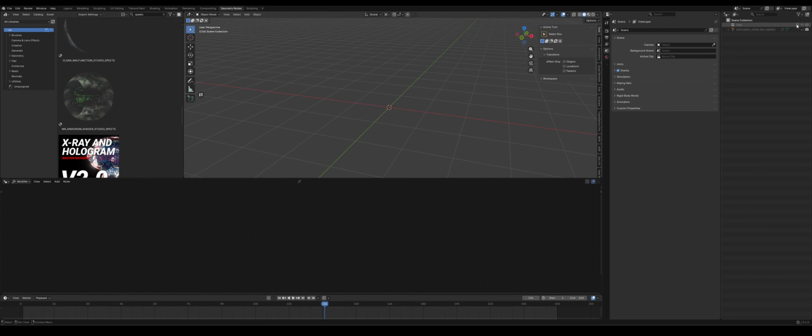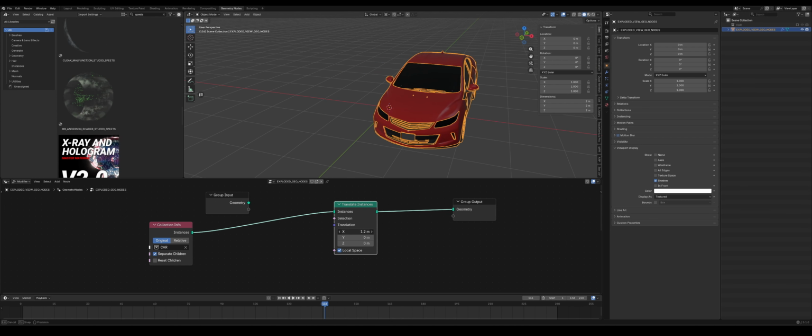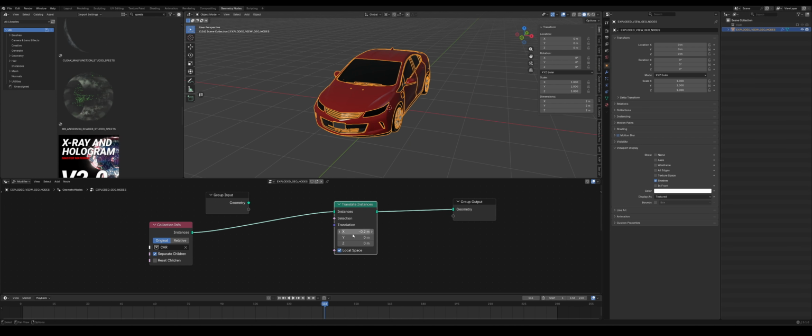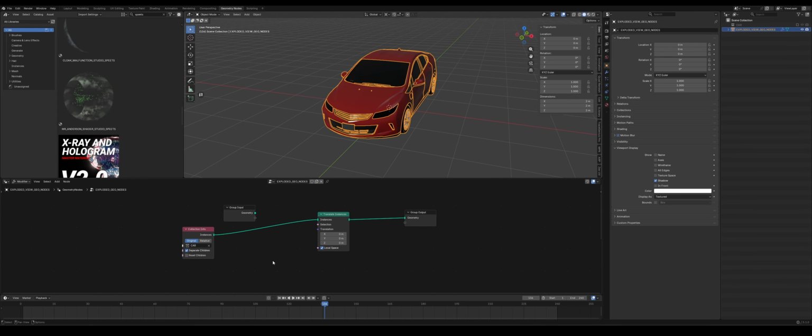Now we can hide the collection again and go back into the geometry nodes version, which means it looks like one solid mesh. And now when we move the object in local space, the wheels don't pop out anymore, like what happened before. Okay, so now we fixed that.